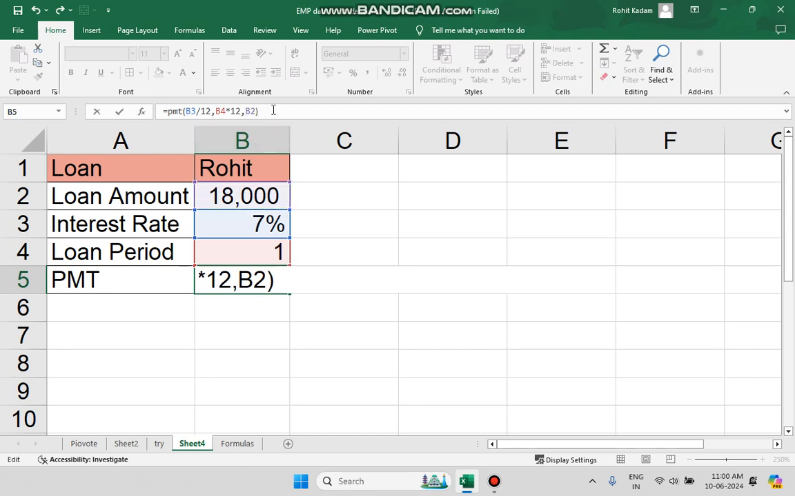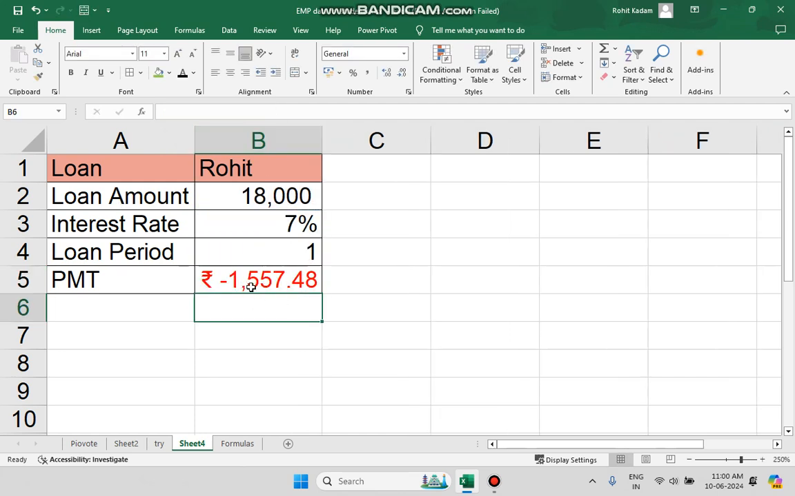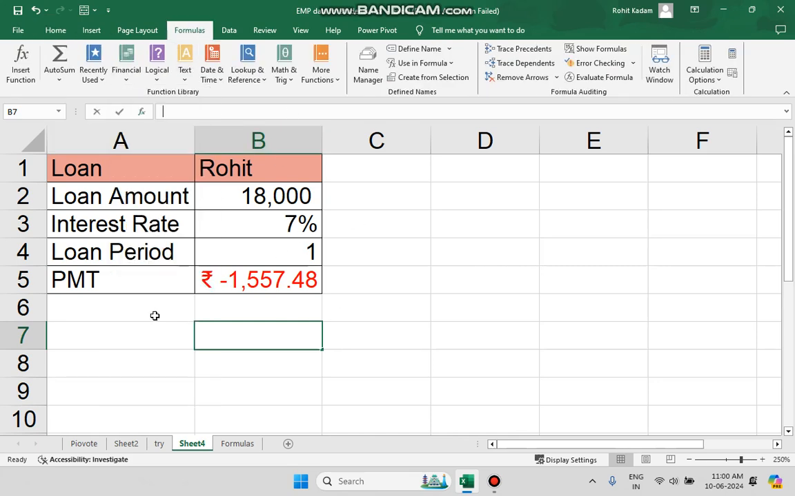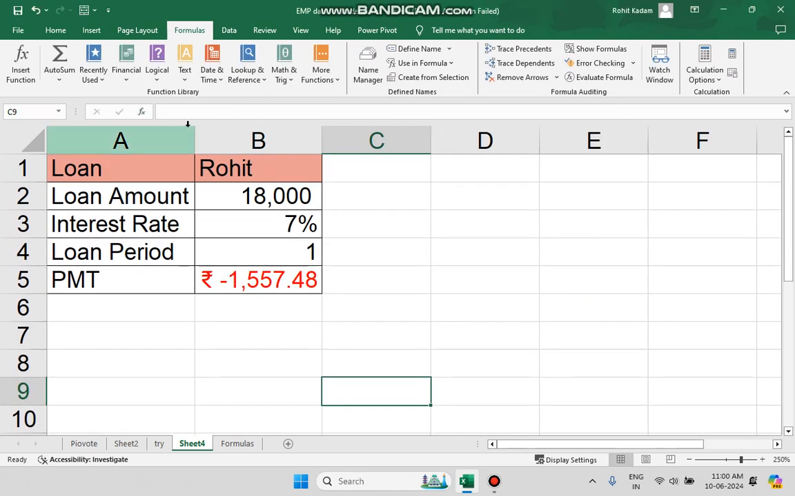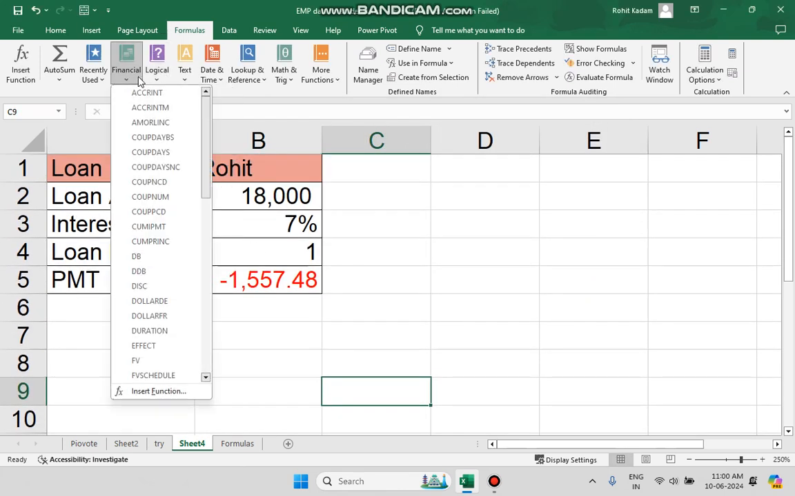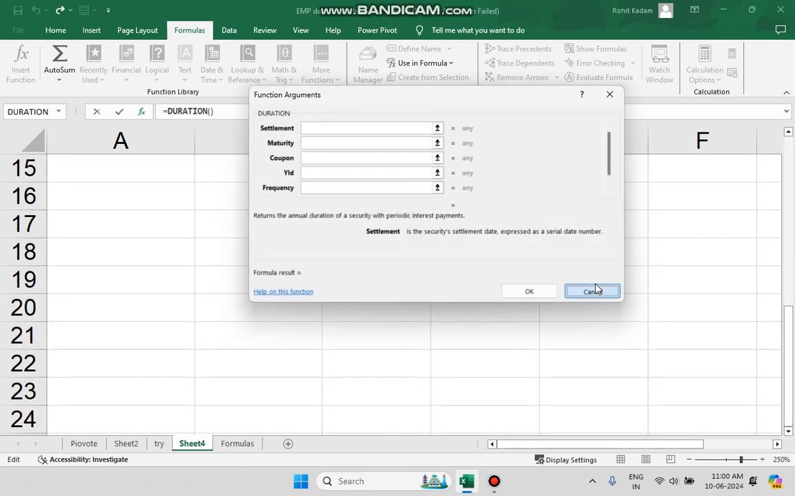Go over here and just press enter. You need to pay 1557 every month. This is how we can use this formula in finance. Which formula can we use? PMT. Okay, this is all.